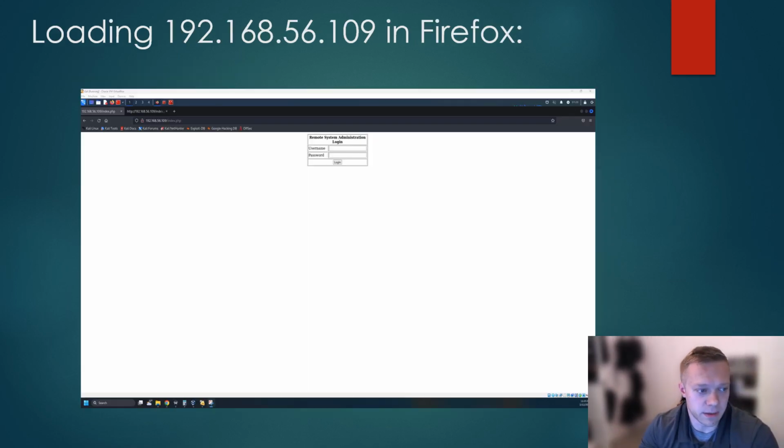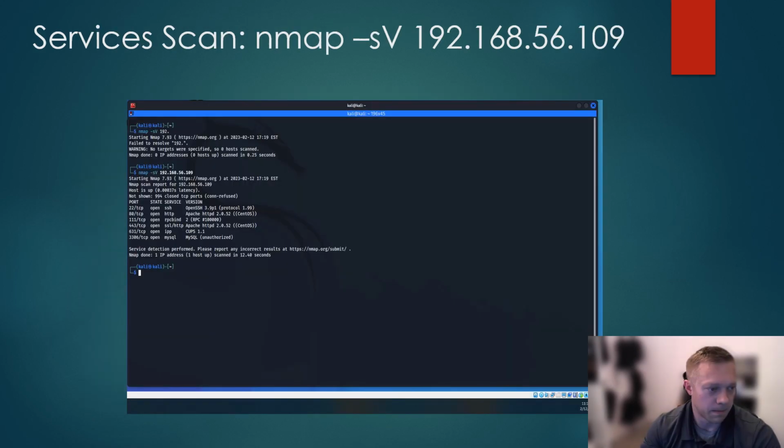So going to the website, we can see that we do have a form available for the remote system administrator login. We're going to be looking into this a little bit more. We did look at some of the information available in the developer tool section on Firefox and didn't find anything particularly useful, but we'll come back to that.